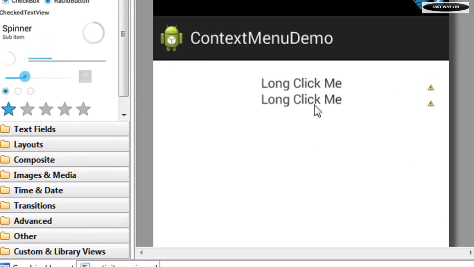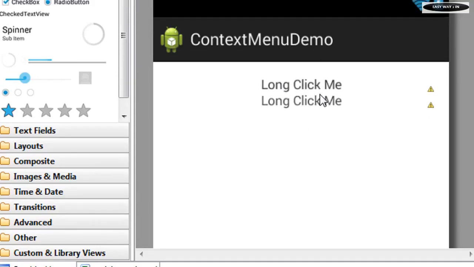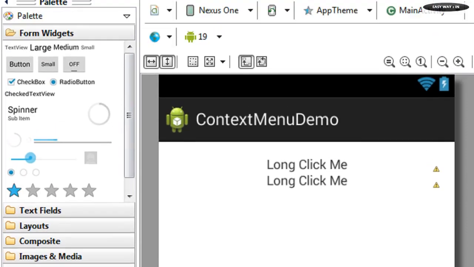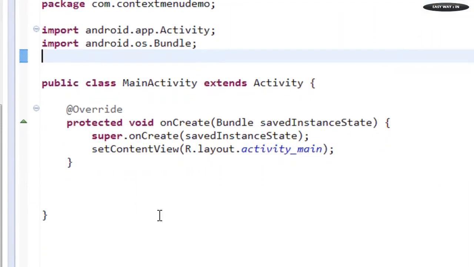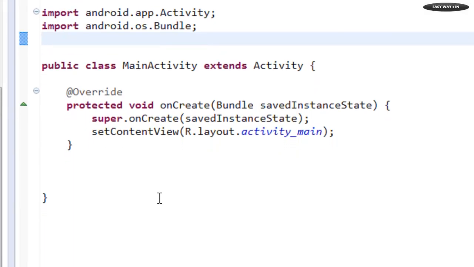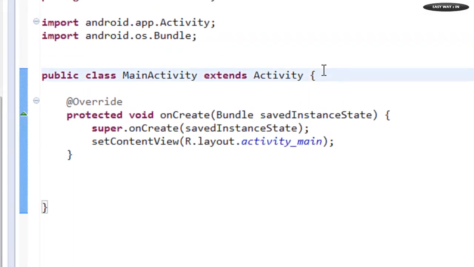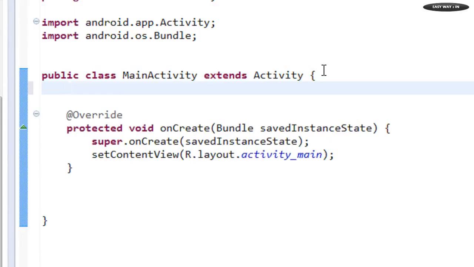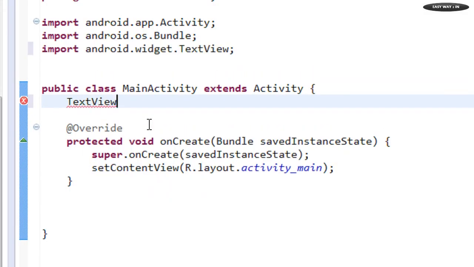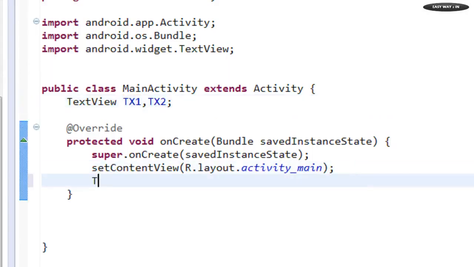Okay, so now I need to display the context menu whenever the user performs a long click on any of these two text views. For that we have to register the view components to the context menu. So here I need the objects of those two text views. I create objects of TextView here, tx1 and tx2.